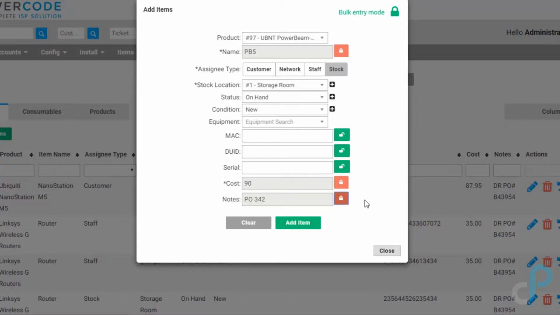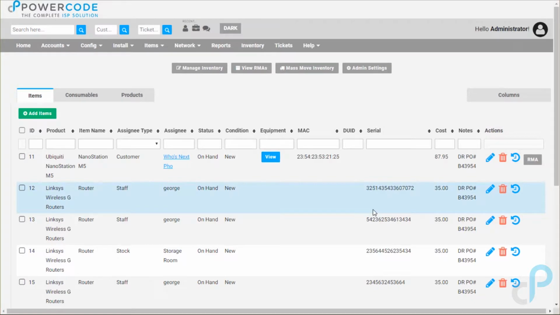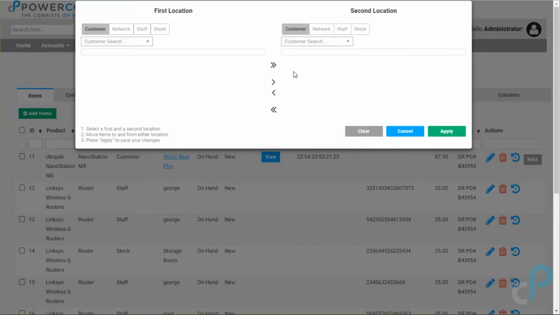So if you just got in 20 of these power beams here, and I know that they print the MAC and serial on a sticker on the outside of the carton, so you don't even have to break it down. And you can snag a $15 barcode scanner on Amazon and just click in here, beep, enter, and you can just quickly get them all into the system. From there, if for some reason you need to move them, you can use this mass move inventory button here, where you can go and look at the location.